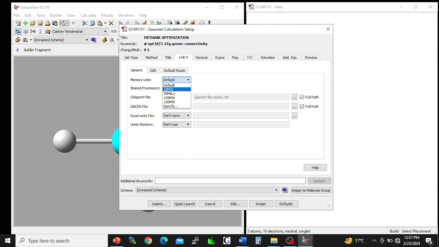But the default here is 8 megawords. And let's say if I select 50 megawords, I will show you where it pops up in the input file. So let's say I set the processor to 4. And then we have some other general tabs here, which I'm not going to explore at this moment. So far, I have done job type, method, title, and link 0 commands.